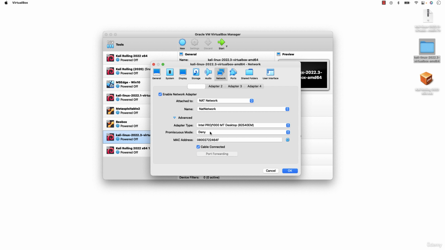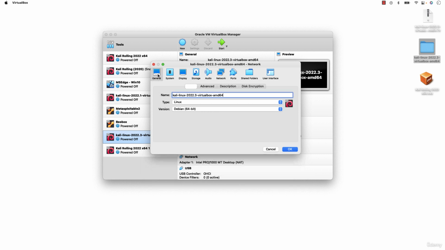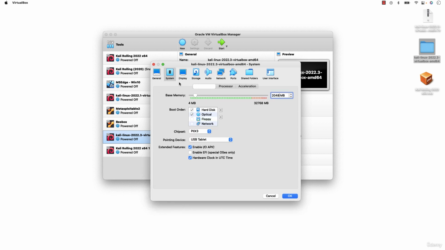Just find allow all from here and just change it. So that is great, allow all. I only changed this part. Remember, we already use all the defaults in the general tab, system tab, display tab, storage tab. I only changed this from NAT to NAT network and I hit OK. And that is all. So make sure you got everything right.